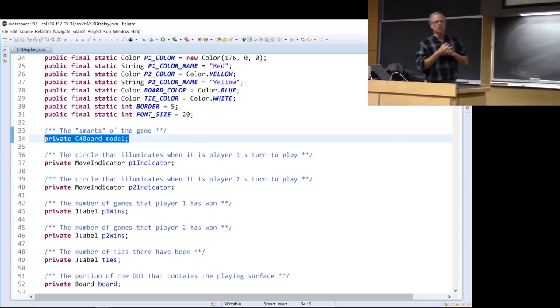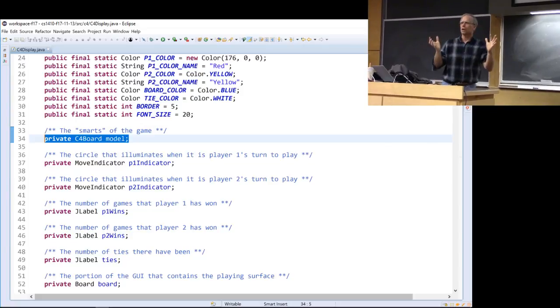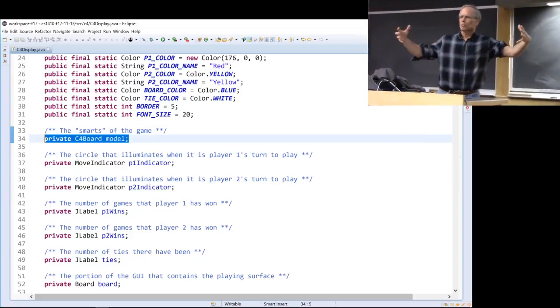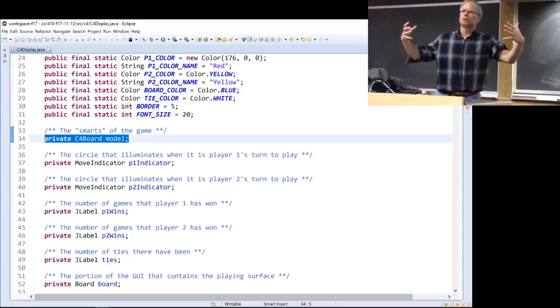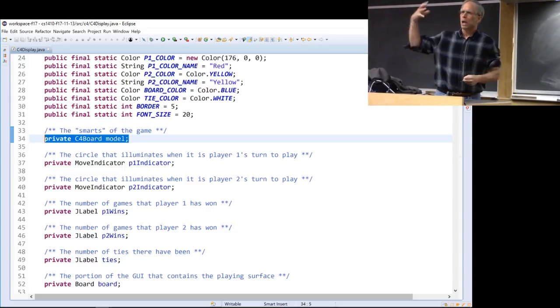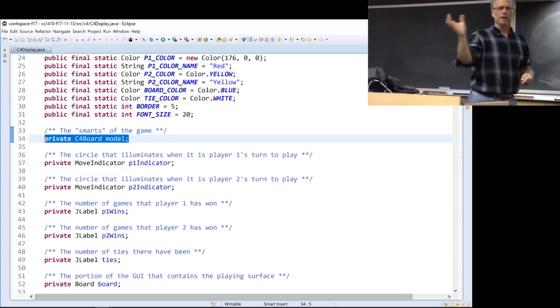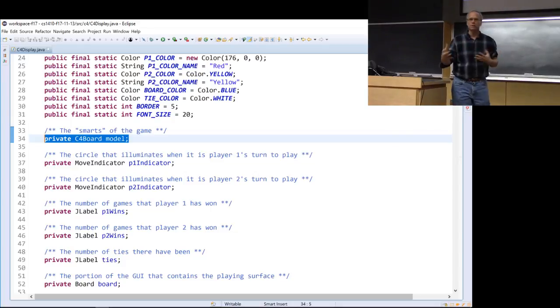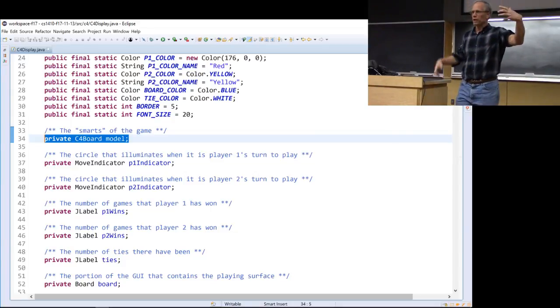I may not exactly answer your question. Let me just turn it into another question. Why the separation? Why is the separation a good idea in the first place? Why have one class that knows all about the rules but nothing about the user interface? Another one that knows about the user interface but nothing about the rules?